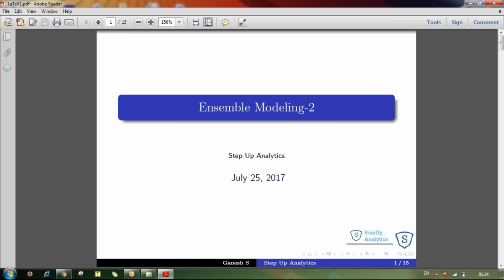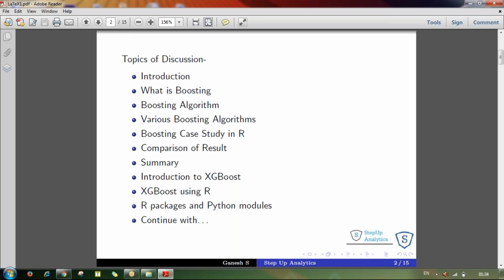Bagging we already covered, and we are trying to get the idea of what exactly boosting is, and how practically we can implement boosting. That we are going to see in this presentation. So I'll take you through the topics we are covering today. It's an introduction to boosting. What introduction means is what we are going to cover today.